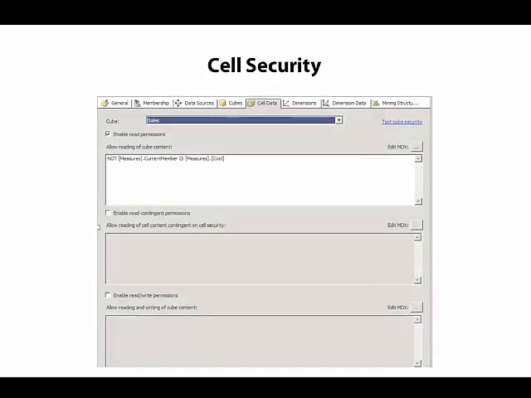Another way to manage security is to apply security at the cell level. This will control whether or not the user will see a numeric value for certain intersections of measures and dimensions. We access cell security on the Cell Data tab of the Role Designer.